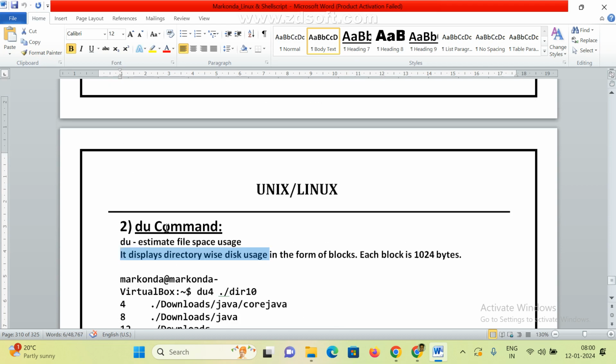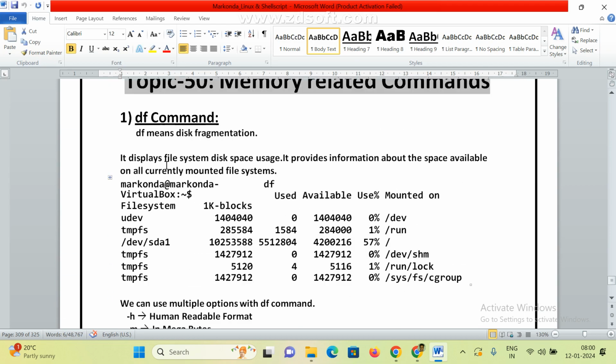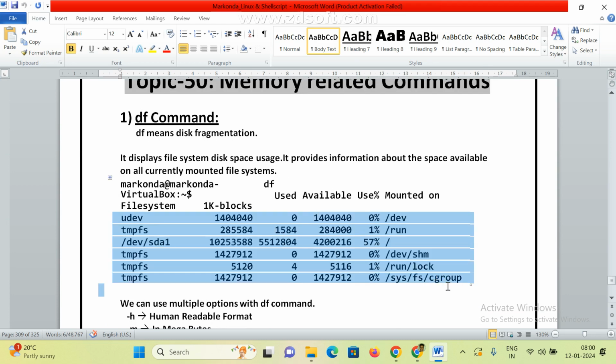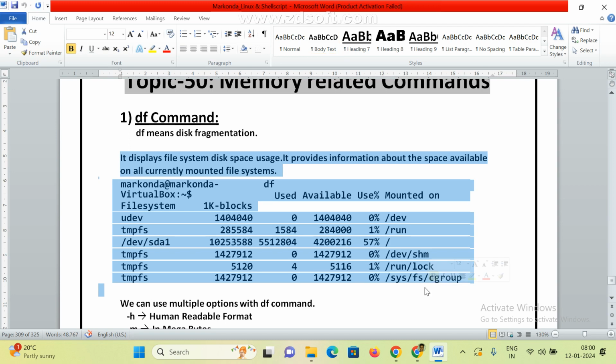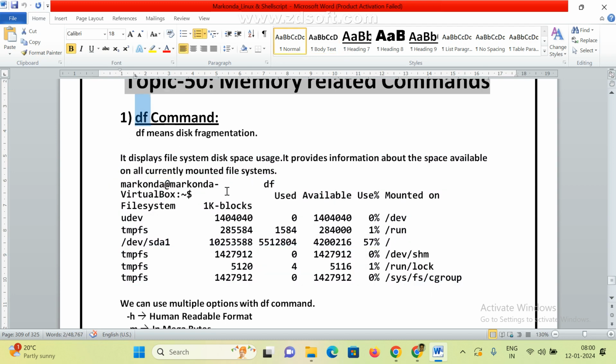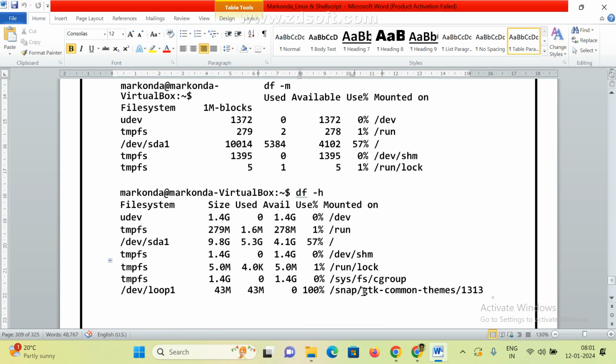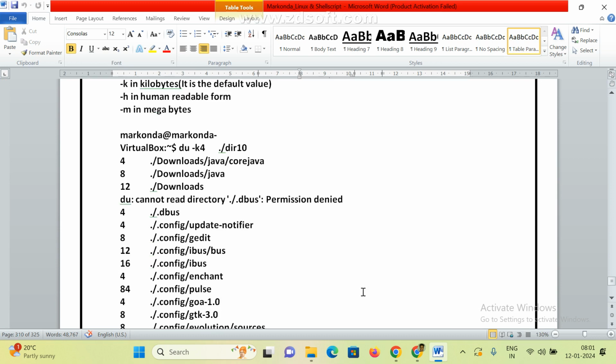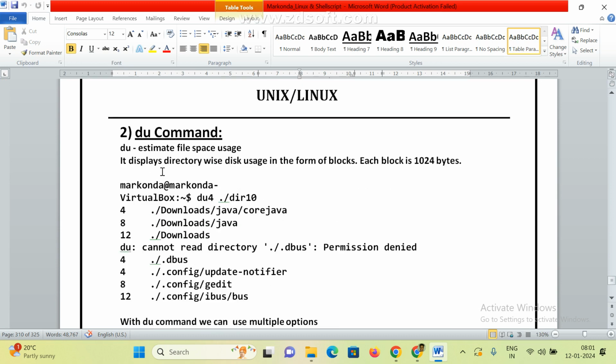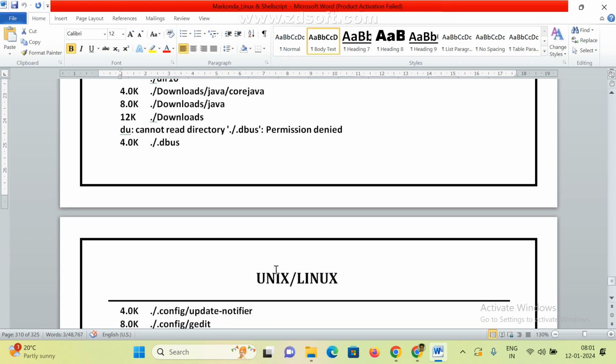But df means disk filesystem, drives and their usage. Many people ask in interviews what is the difference between df and du. df shows the usage of each drive. du means directory-wise, it will display the directory-wise disk usage. In that case we go for this one.